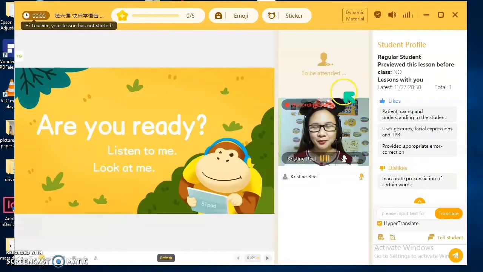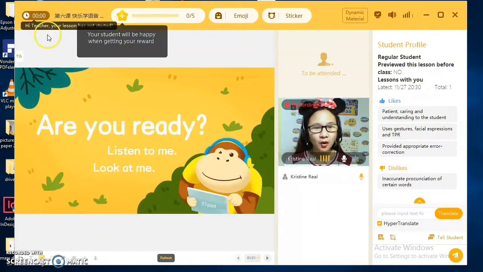Okay, so teachers, we are already inside AC Classroom. Let's try to learn all the features here on AC. Let's start with this one here. This is the camera to be attended by the student. And here is your camera, my camera here with my name and my audio detector.